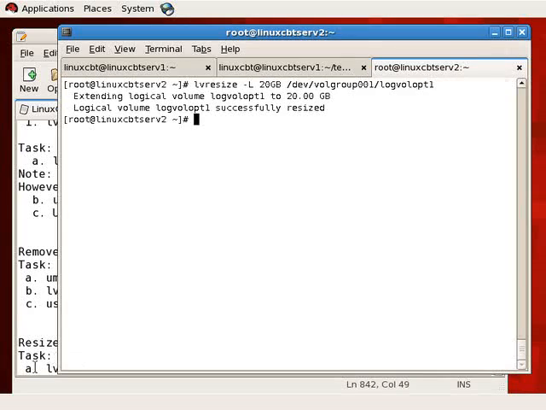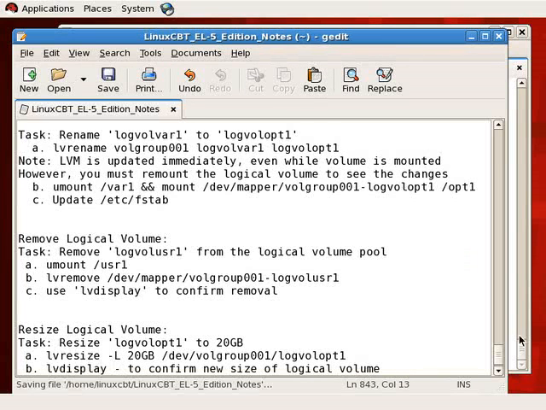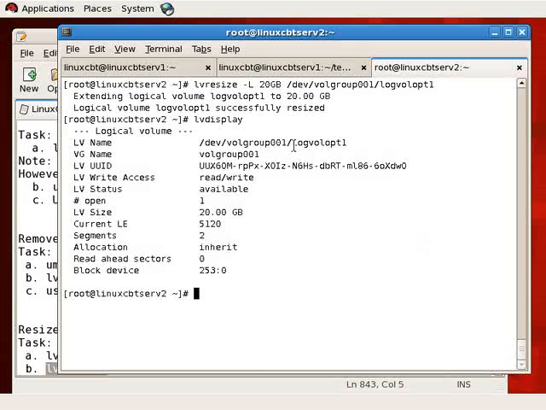Now what does this all mean? Well, we should confirm the new size. So the next step is to execute lvdisplay to confirm the new size of the logical volume. And once we've confirmed the size, then we'll tell you what it all means. Let's copy and paste this command. And you'll see that the lone logical volume, logvol opt1, is now 20 gigabytes as opposed to 10 gigabytes.